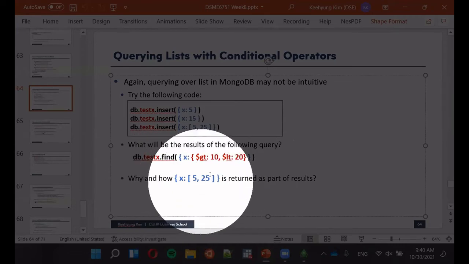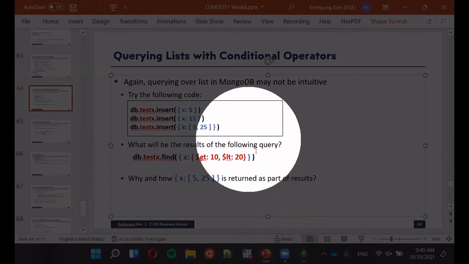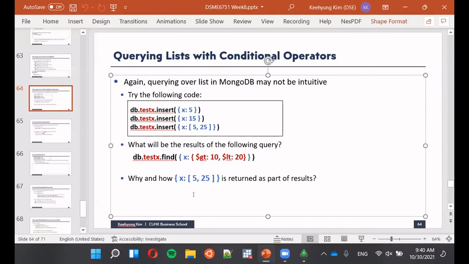Even though each number is not between this, when you look at the whole number, there is at least one number which satisfies each condition. So that's how MongoDB processes a query over the list, and that's why this document is returned as a result of this query.